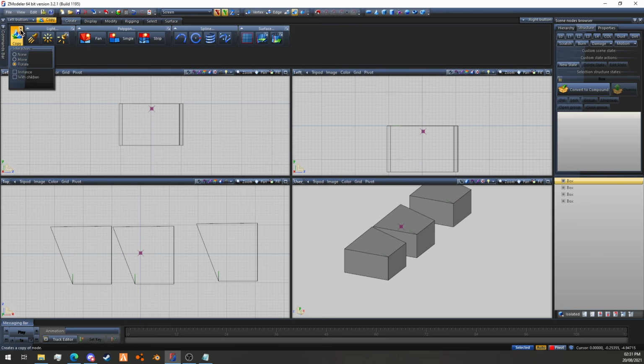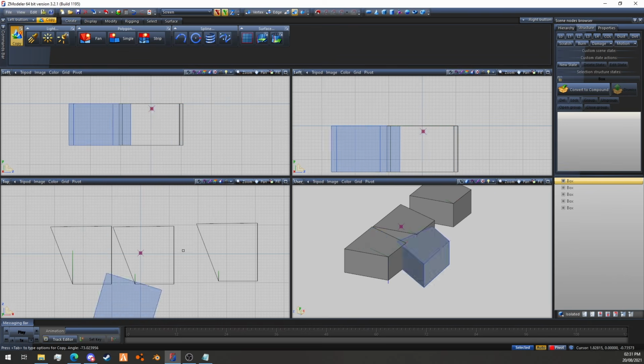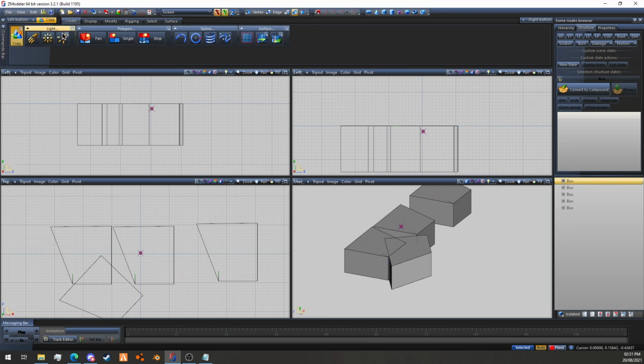There's also rotate, which I've never used before, but I guess it's just copy and then it sort of rotates around the axis. Cool. So that is the copy tool. On to the next one.